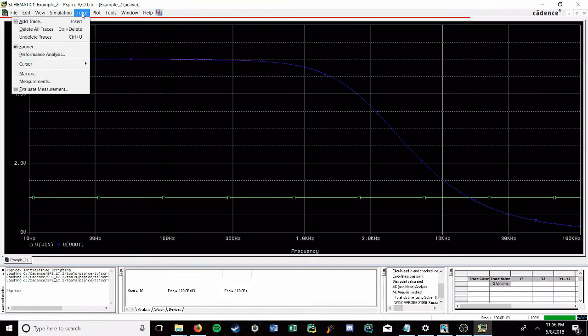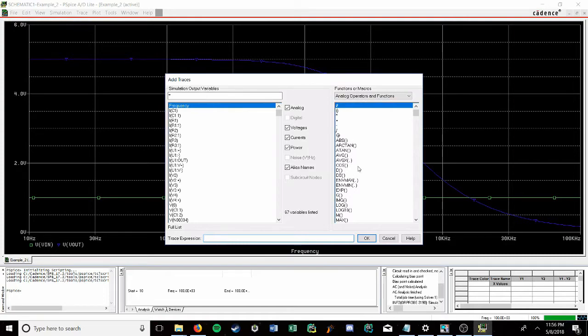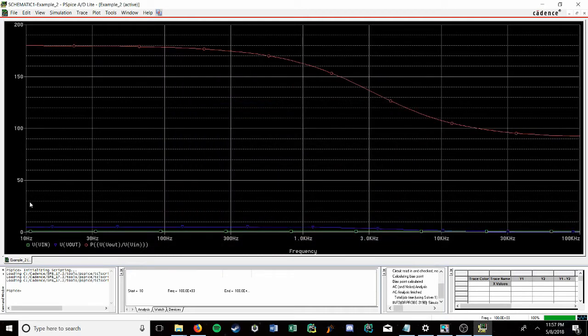So now we're going to go back here to add a trace. We'll just do the phase, which is P, parentheses. And inside there, I will put this little gain formula in the description just to save you some time. And then all you're going to want to do is click OK. And now as you can see here, you have your graph in the 0 to 200 in your Y plot.